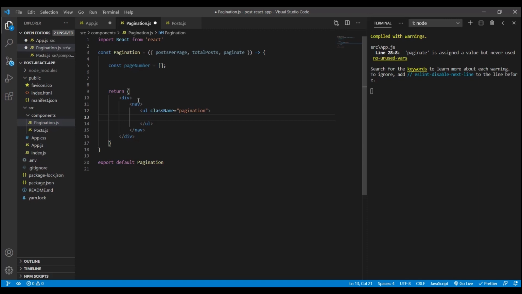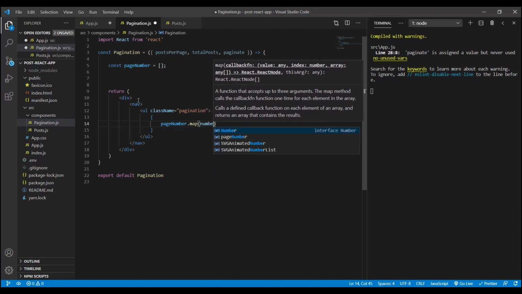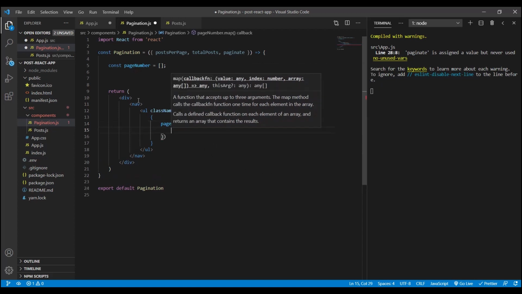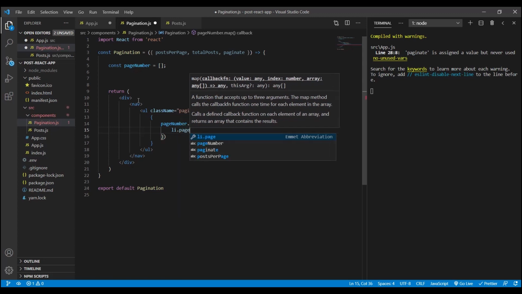Now, inside of our unordered list, we need to do a map, another higher order array method, which is .map. We're going to map through the array of page numbers. Okay, so pageNumbers.map. Then we'll give it a number. Each individual one is a number. Open up a second parentheses, and inside of this, we're going to do li with a class name of page-item.